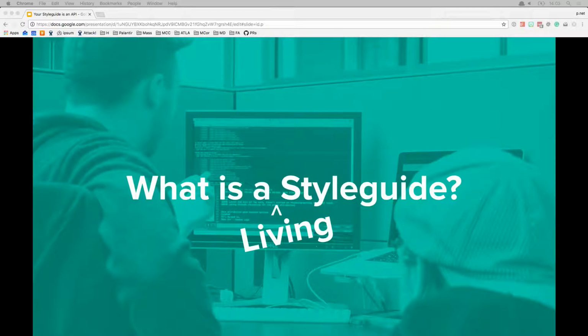Living style guides are useful across all different types of organizations and organizations of different sizes. We've used living style guides in institutions of higher education. We've used living style guides in government projects, in large product-focused organizations.